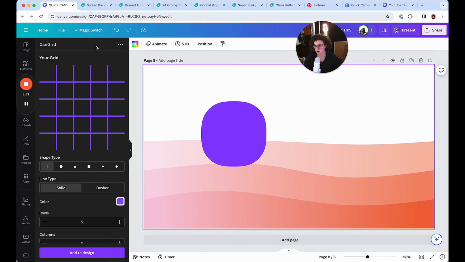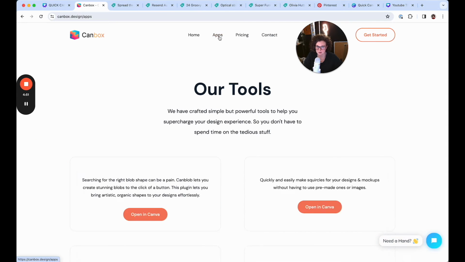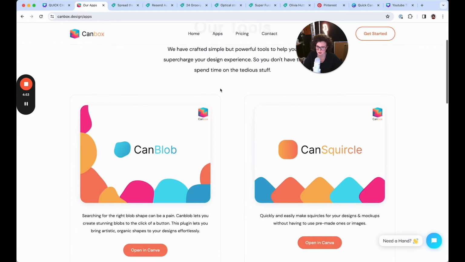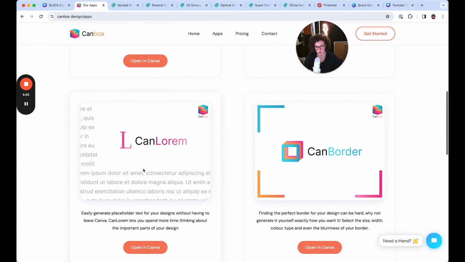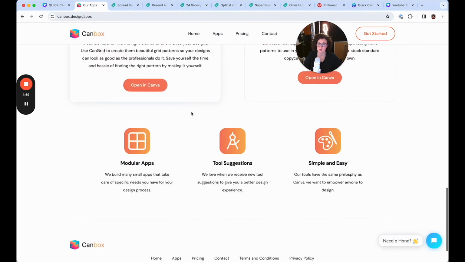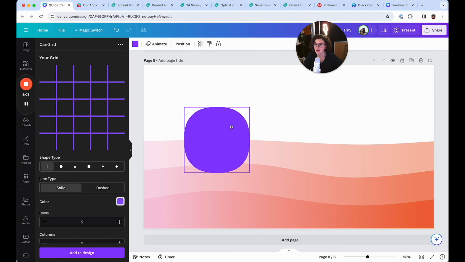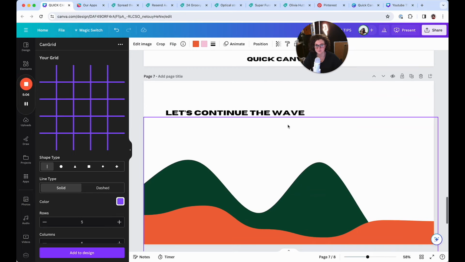Can grid. And if we click on more CanBox. There we go. Here's the apps that they have. There's no pricing. It's just integrated in Canva. You can make blobs, the squircles. They have a lorem ipsum tool, a border tool, a wave tool, and a grid. Yay. So if there's ever something you're like, man, I just really wish I could get this, just search for it.